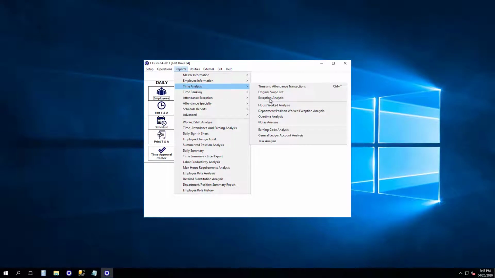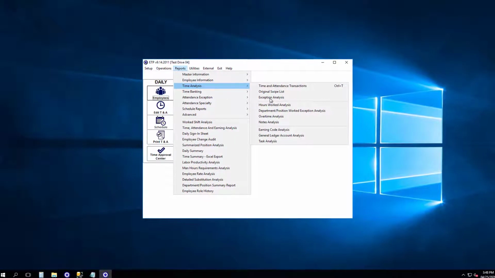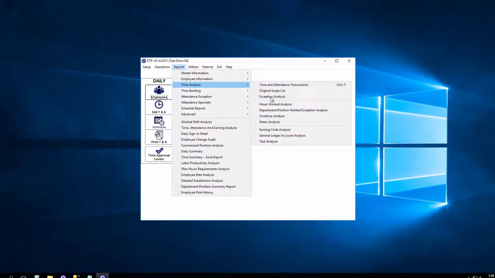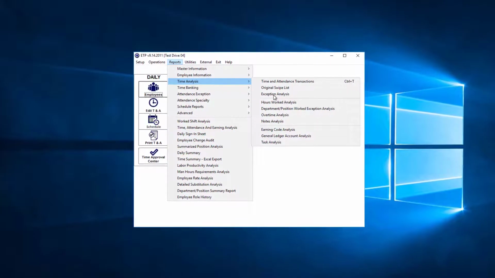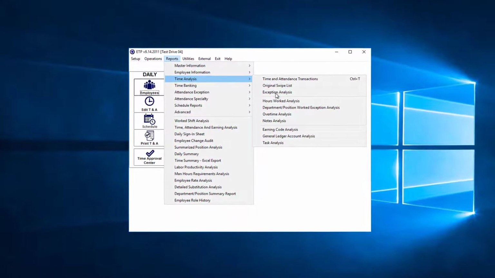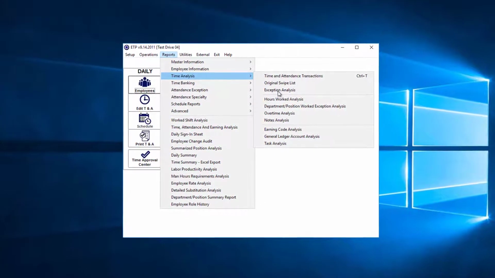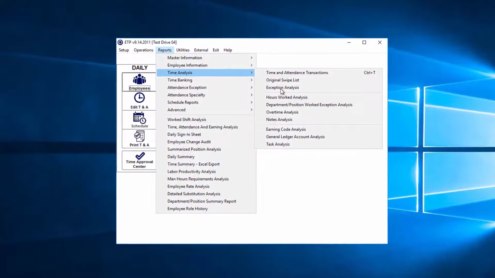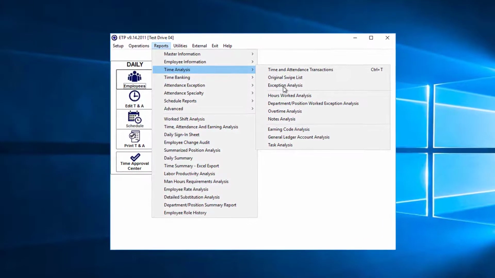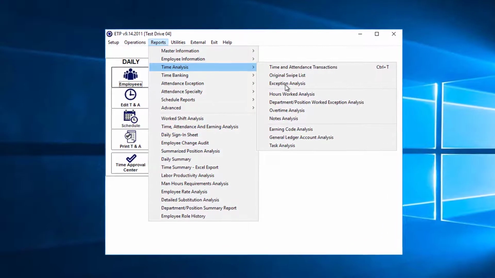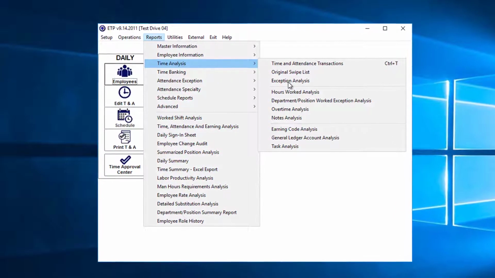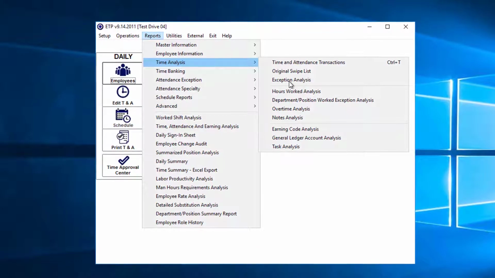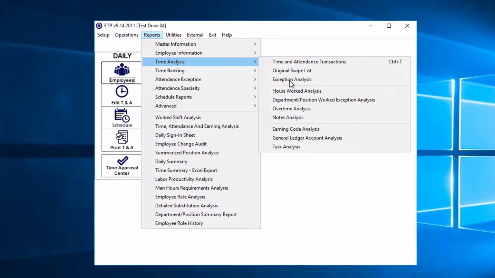The exception analysis is essentially a pick-your-own report where you can download anything and everything. So say you wanted to just download all your data into Excel, the exception analysis is going to be the best tool for that. And if you're looking for a specific sort of custom exception, that's why we call it the exception analysis, it can do that as well. So we're going to go through today how to output all time records into Excel, and then we'll go through how to do a custom report.